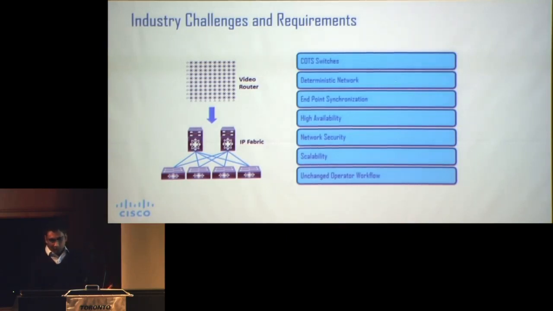Other thing is scalability, and the next one is moving from SDI to an IP fabric. You don't want the operator workflow to change, right? Broadcasters still want to use their patch panels to control the system as they are used to, and moving to an IP fabric shouldn't change that.